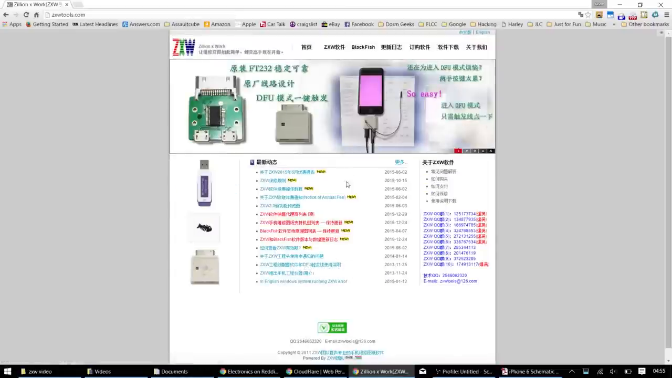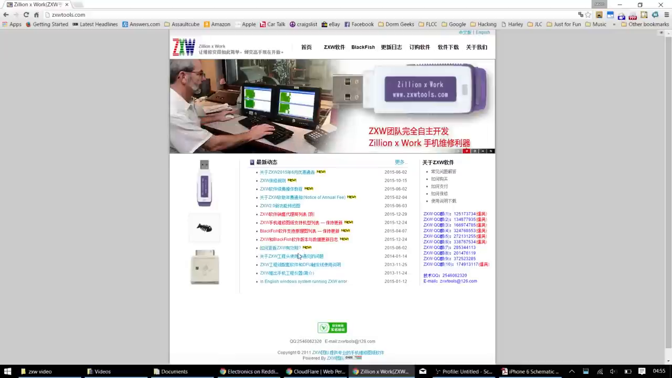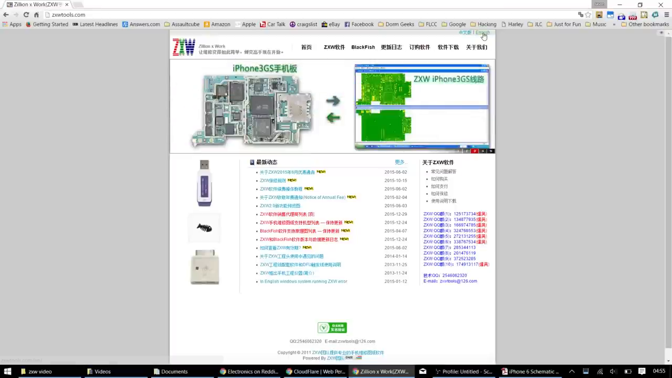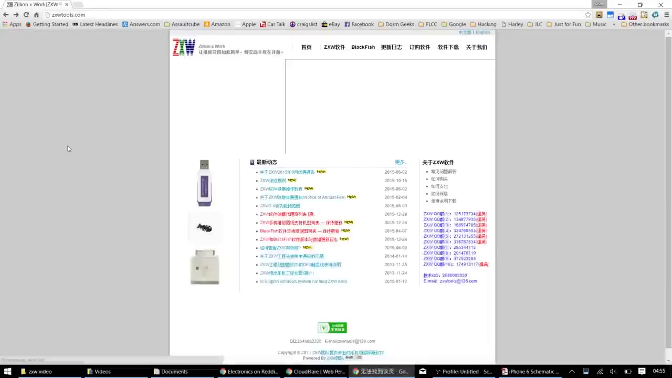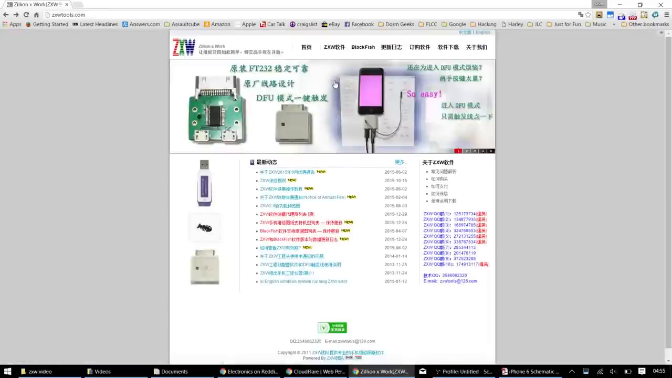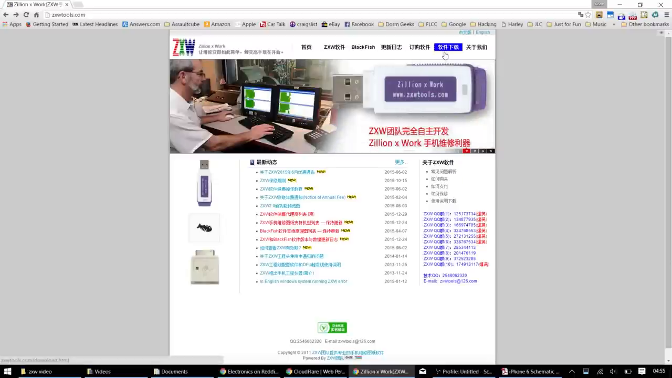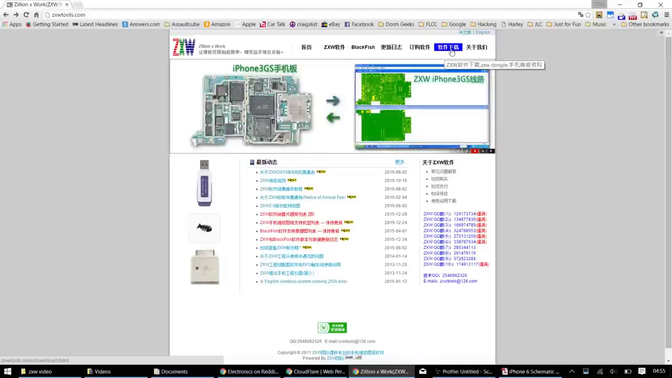Once you have 7-Zip installed, head over to zxwtools.com, and you're going to see a page with a bunch of Chinese on it. If you don't speak Chinese, it's going to be a bit hard to figure out where you're going or understand what is going on. If you try to hit this English button, well, 404, good luck. Not there. So look for the characters that look like this, and if you hover over it, in the bottom left corner it'll tell you zxwtools.com/download.html. Click that link.